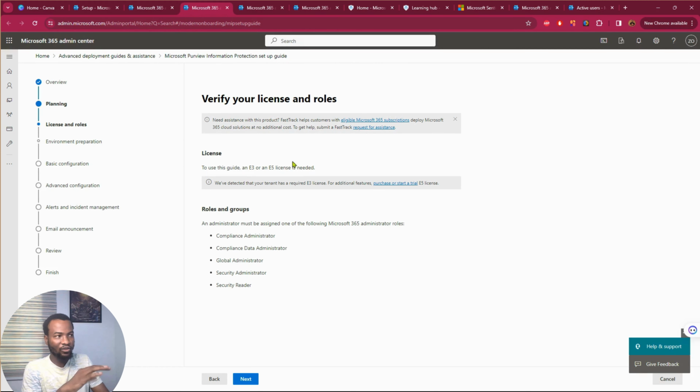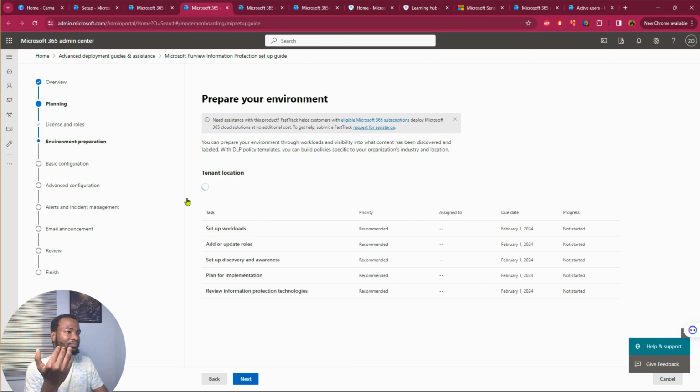Yeah, so the first thing you need to do is confirm your license. You can see we have detected that your license is an E3 license, so to use this guide an E3 license is needed, right? But I have the required license. You can see I'm good to go, right? And an admin must be assigned any of these administrative roles. Yes, I'm a global admin. I proceed to click on next.